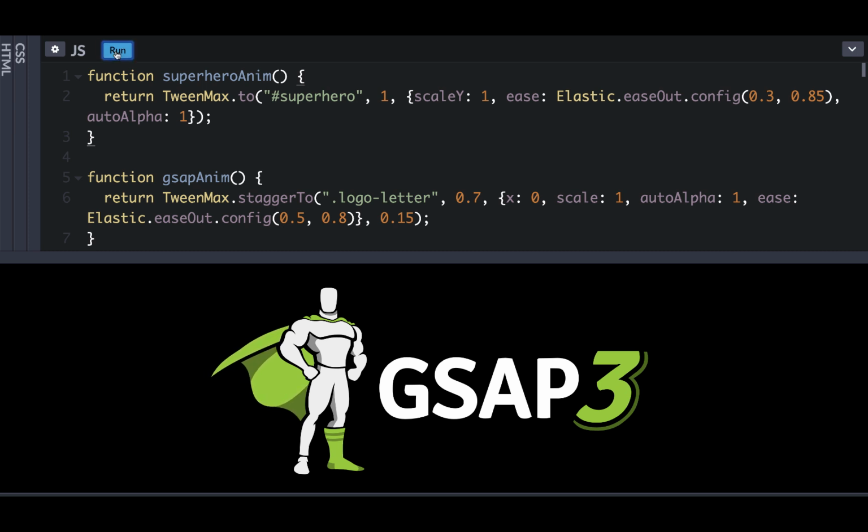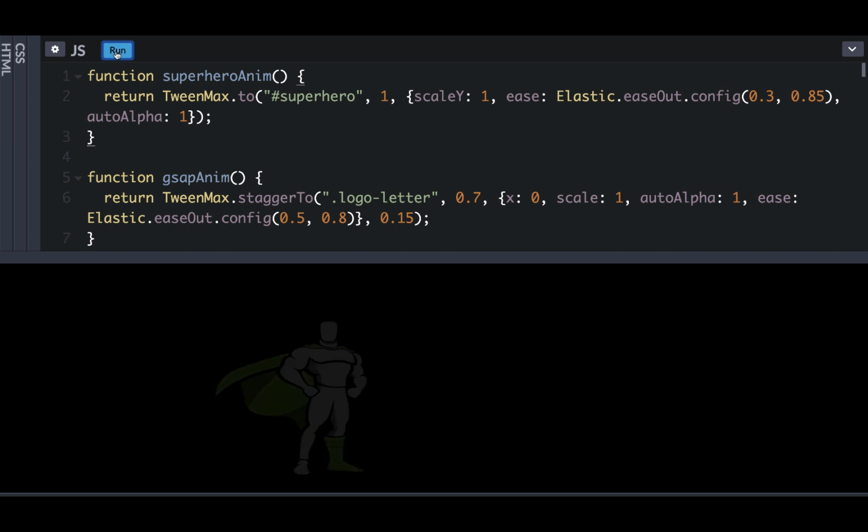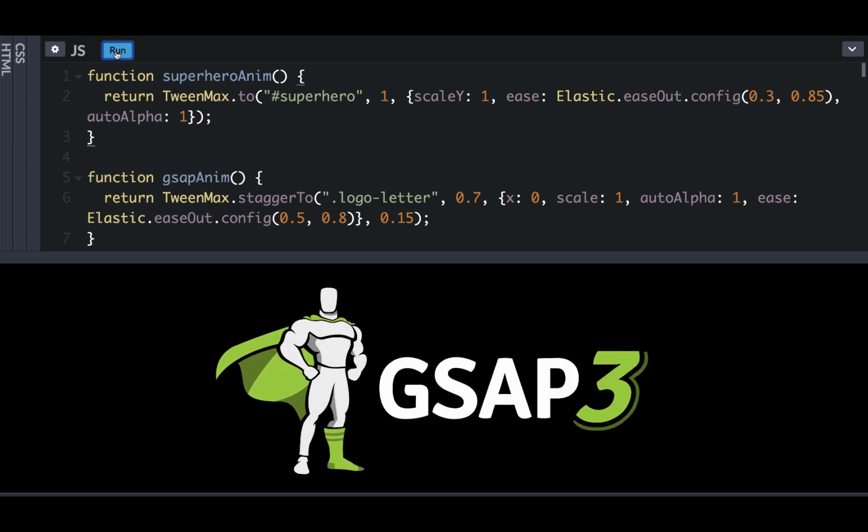Let me start with this GSAP 3 logo animation. Nice, right? As you can see, this is all familiar GSAP 2 code, which generally runs great in GSAP 3. But we've made a bunch of improvements to the GSAP 3 API that allow us to simplify code like this. For example, in GSAP 3, TweenMax, TweenLite, TimelineMax, and TimelineLite have all been consolidated into one tween and one timeline class, which are accessed through a simple gsap object.